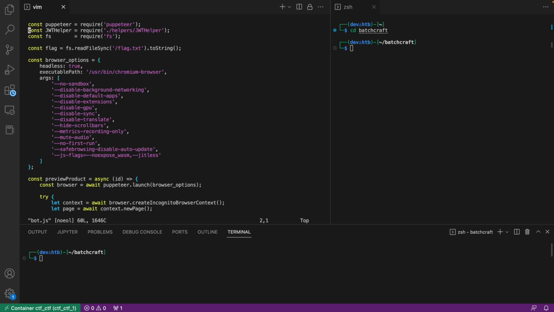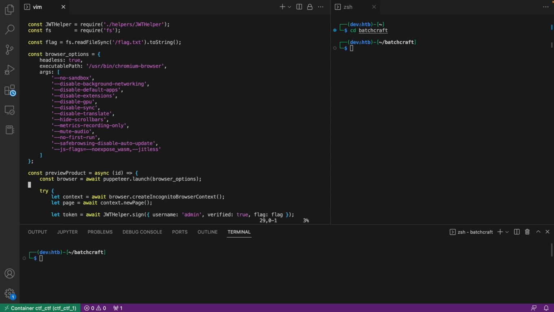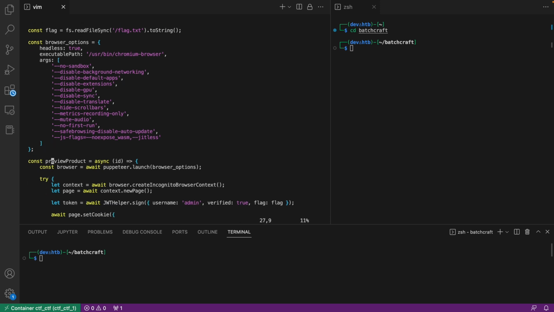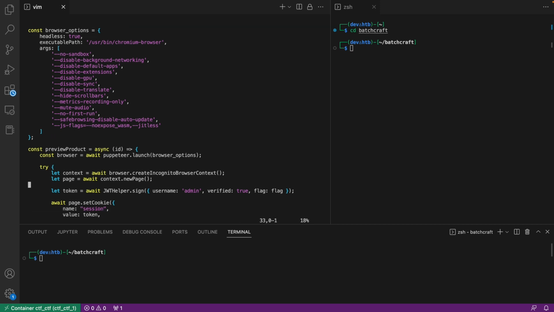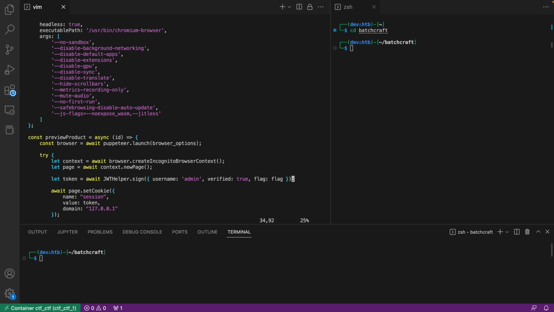So this is basically running Puppeteer, which is kind of like an automated browser, and I think it uses Chromium. Essentially, this is just programming simulating a user. So when a product is created, the bot is going to preview the product by going to the page, or creating a page, I guess.